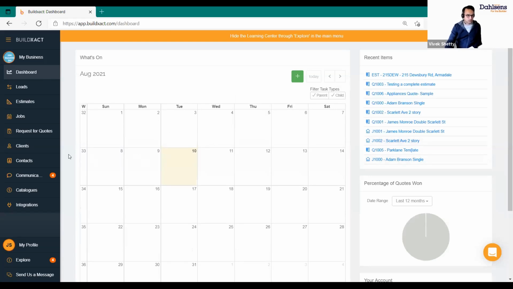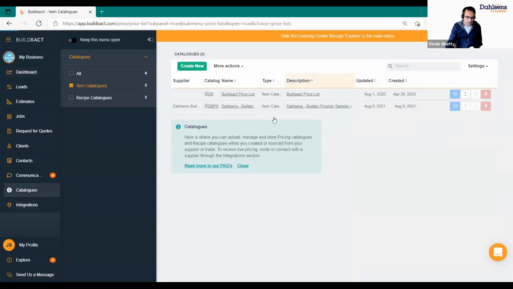All right, so now, first things first, guys. Dan showed you a bit about catalogs already. So when you come in here, you will see a list of catalogs in there. Now, if you have subscribed to Dahlsens Pricelists, sorry, price lists and catalogs, the same thing, but Buildxact calls that catalog, and we call it price list. You should see our price list in there. It should have a lock icon next to it, which means someone else owns and manages this catalog or price list for you.